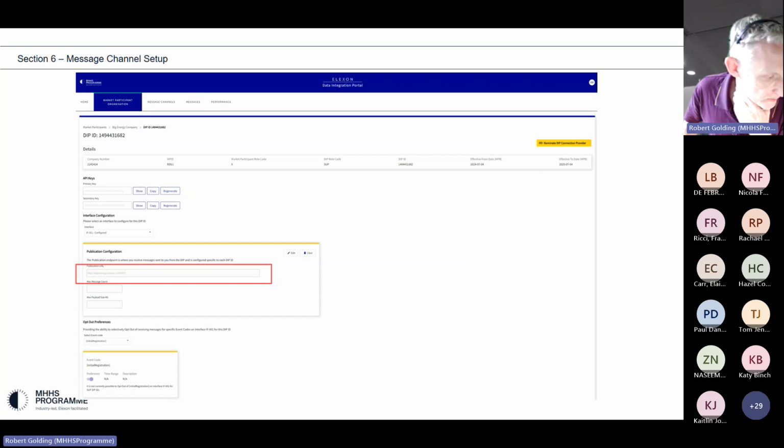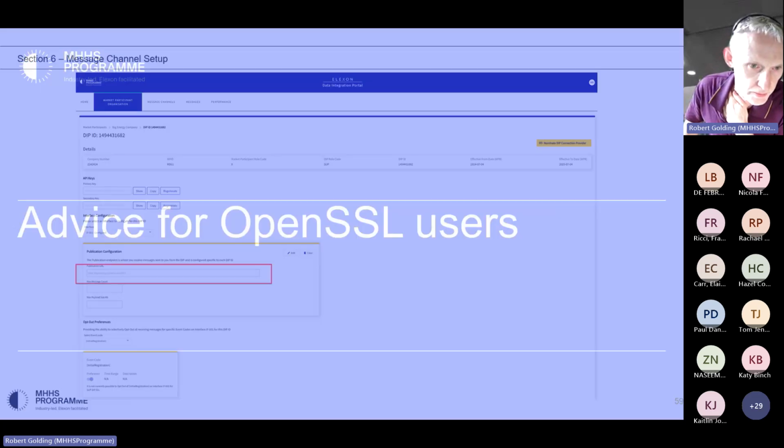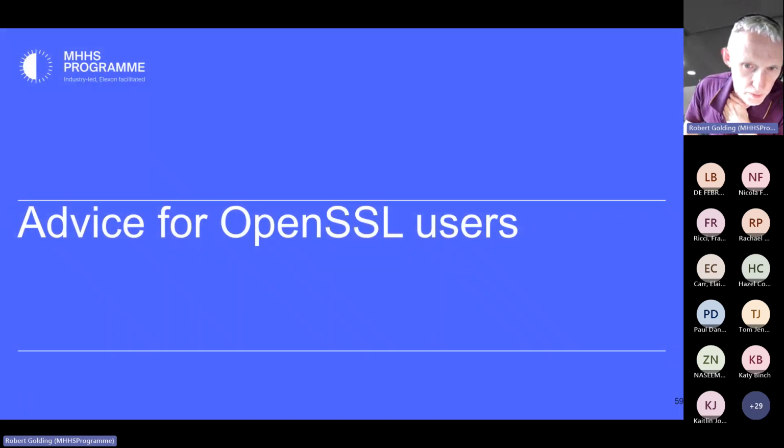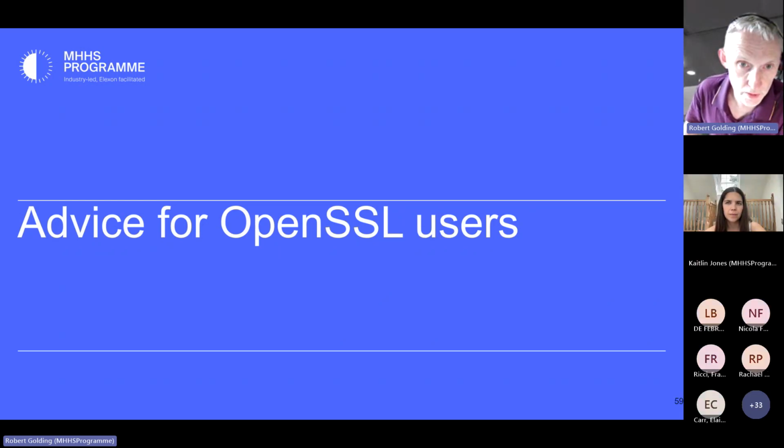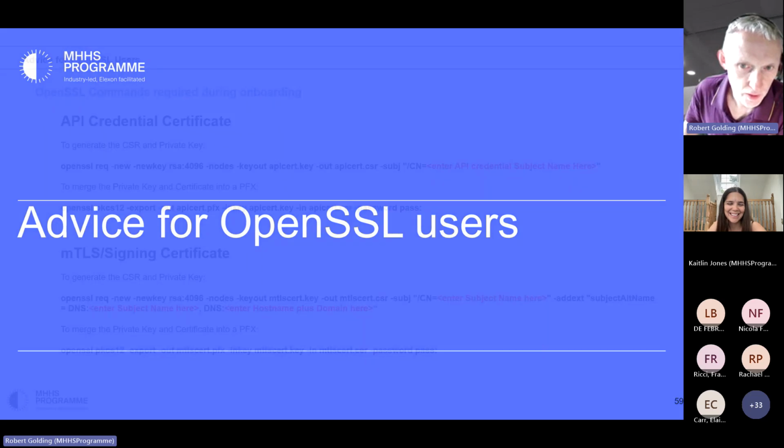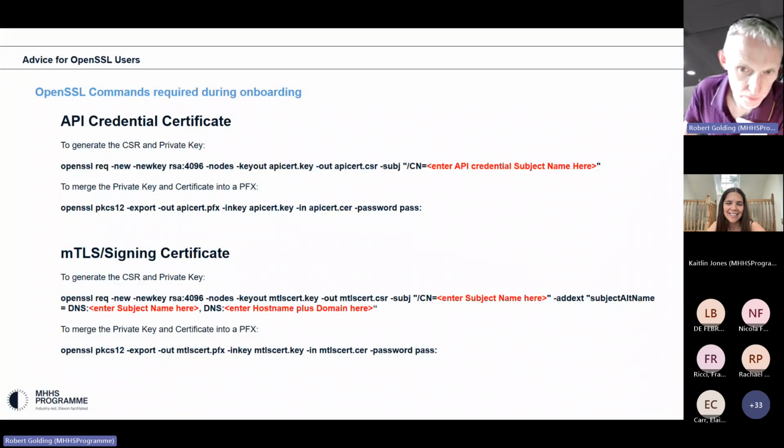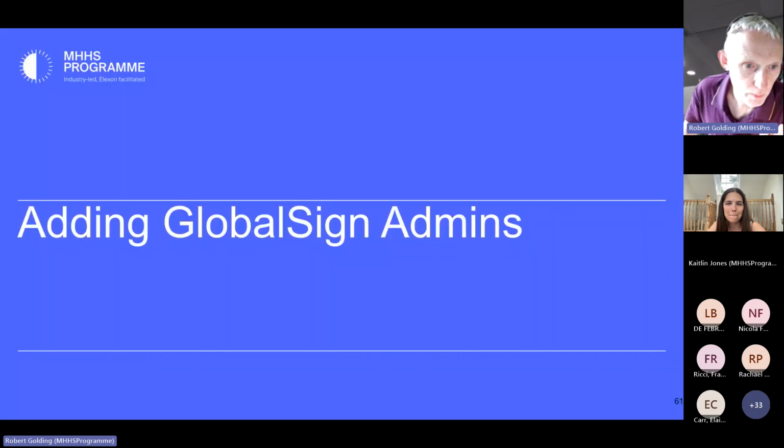There's some bonus slides as well. I won't go into these. This is just advice for OpenSSL users. This is about generating certs. Earlier I said about using Azure Key Vault for generating certs. Again, you can use OpenSSL commands for doing exactly the same. And there's one more slide, I believe.